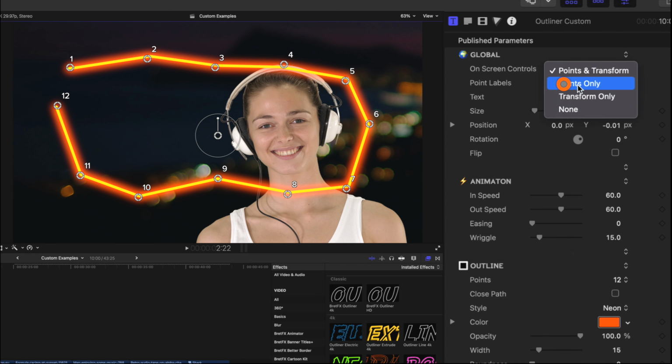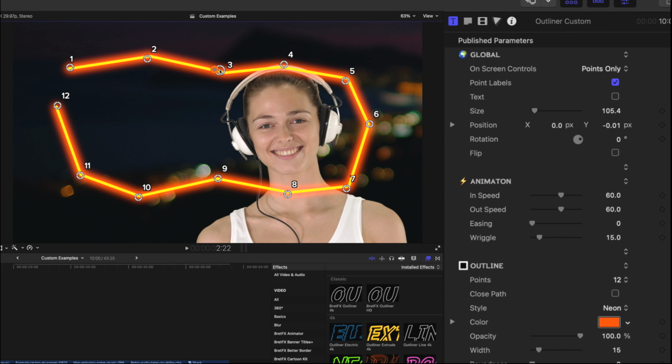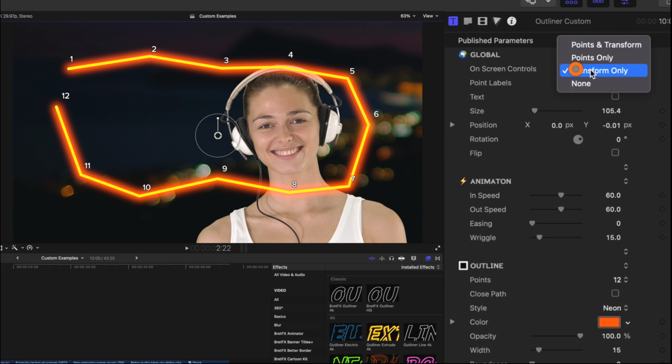So here we can change it to say just points only, where we're not going to accidentally move the position of the outline by hitting the transform controls. You can have it just be the transform only controls. That way you're not accidentally altering your shape. And of course the first option was points and transform. And you can turn it all off right here.